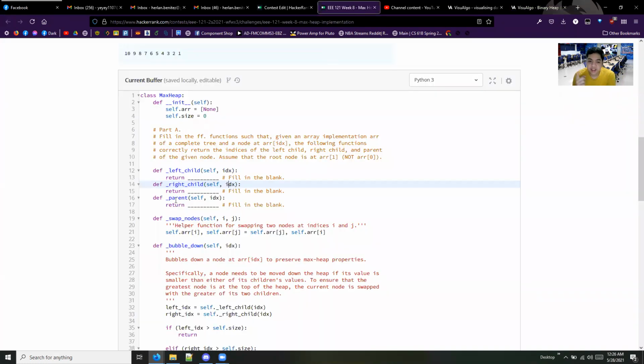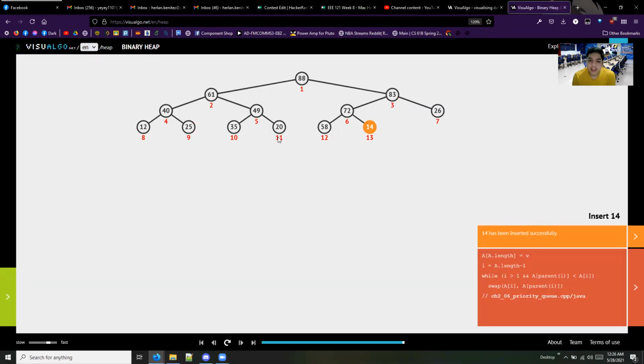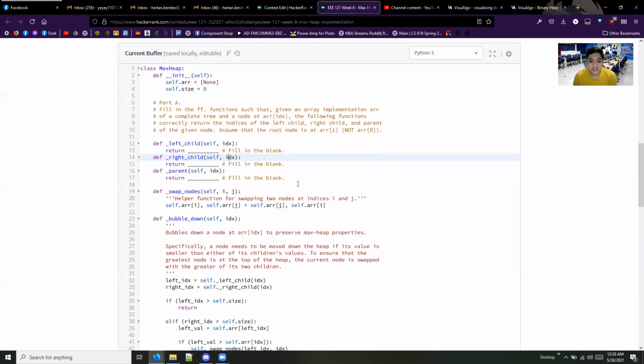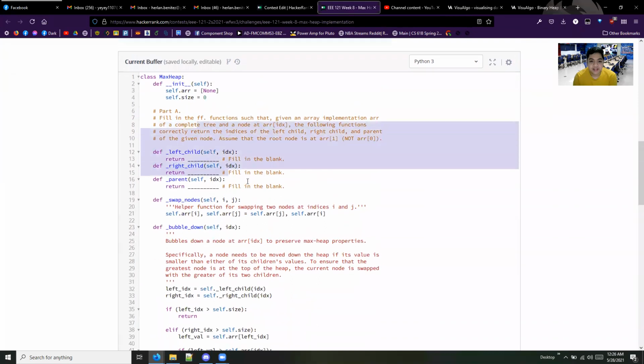Then lastly, kung meron tayong for the children, meron tayong for the parent. So looking at index 11, alam natin dapat na yung parent niya would be index 5. Looking at index 4, alam dapat natin yung parent niya is index 2. So ano yung relationship between the indices of the parents and the children? So this would usually take some addition and multiplication, maybe division, maybe even subtraction. So hindi naman siguro kailangan ng exponentiation. So ayun. So that's part A.